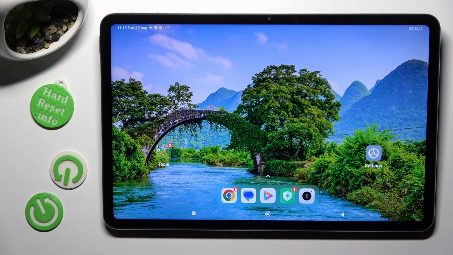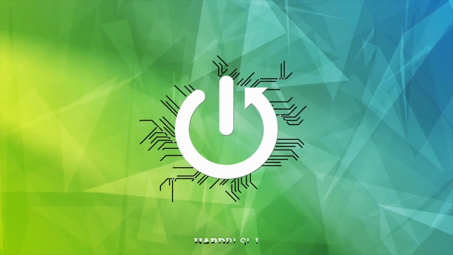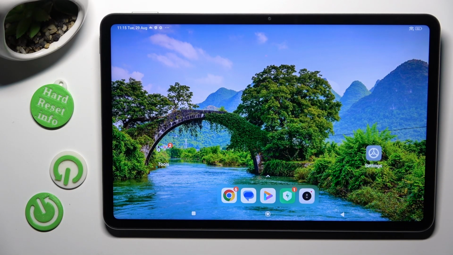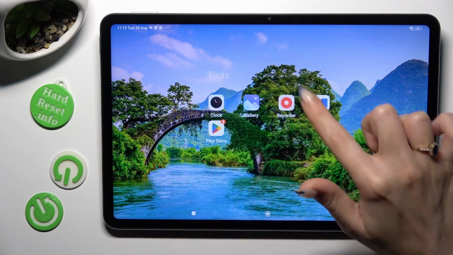In front of me is XIAOMI Pad 6, and today I would like to show you how you can operate voice recorder. First of all, you need to locate Recorder app, and when you find it, click on it.